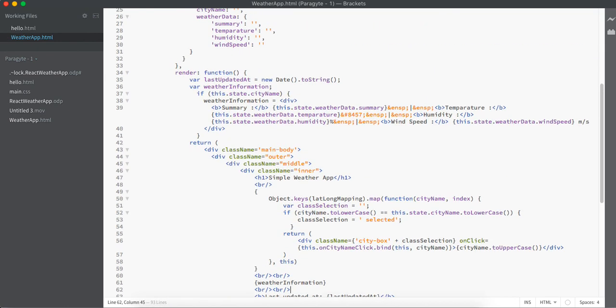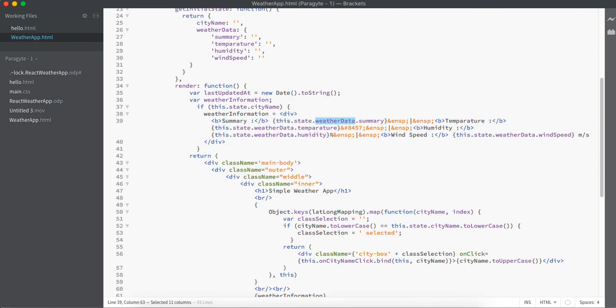What we are doing over here is checking whether this.state.city_name is present. That means I have got some data from the API call. In this case, for weather information, I am creating a React.js JSX component, which means this summary information is this.state.weather_data.summary, temperature is weather data temperature, and so on. I am accessing all the state variables.